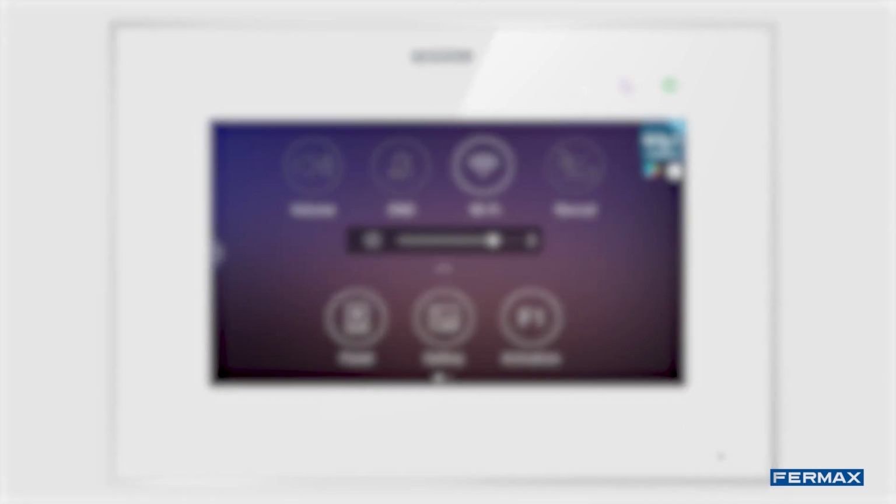Thus, we've already seen the possible configurations of our Wayfiplus panel and monitor.